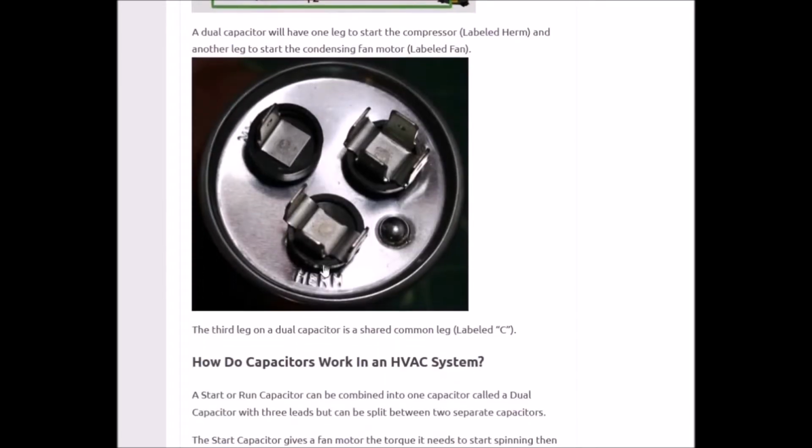But here's an example dual round, very common. You've got one leg labeled HERM. This is going to the compressor. You've got one over here labeled fan. This is going to the condensing fan motor. And this over here, you can't see it, but it's labeled C, a common leg. It'll just complete the connection for the fan and the HERM, and that's all it is. That's why there's three connections on a dual round. But a dual round is nothing more than two capacitors in the same package.